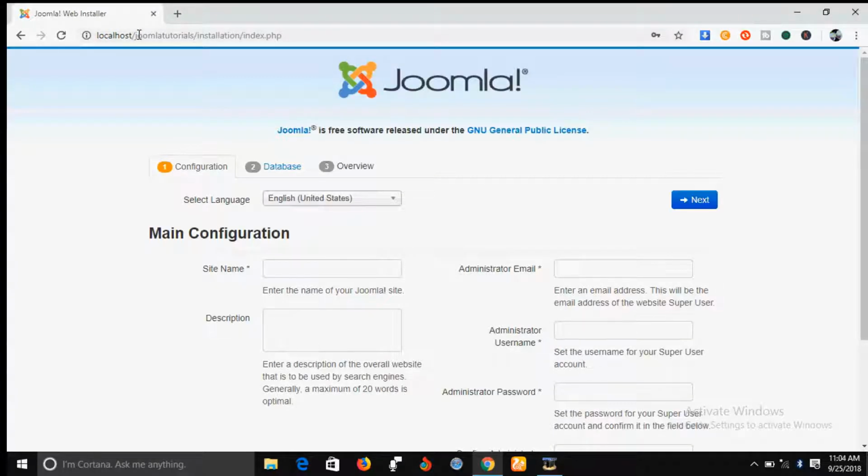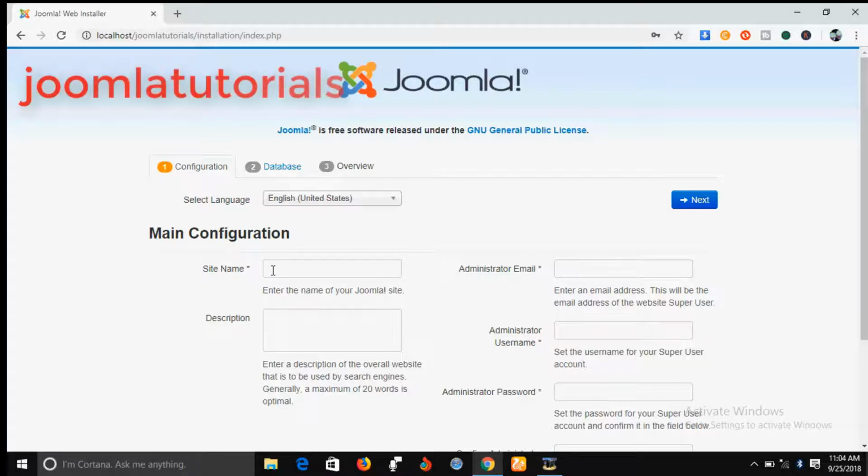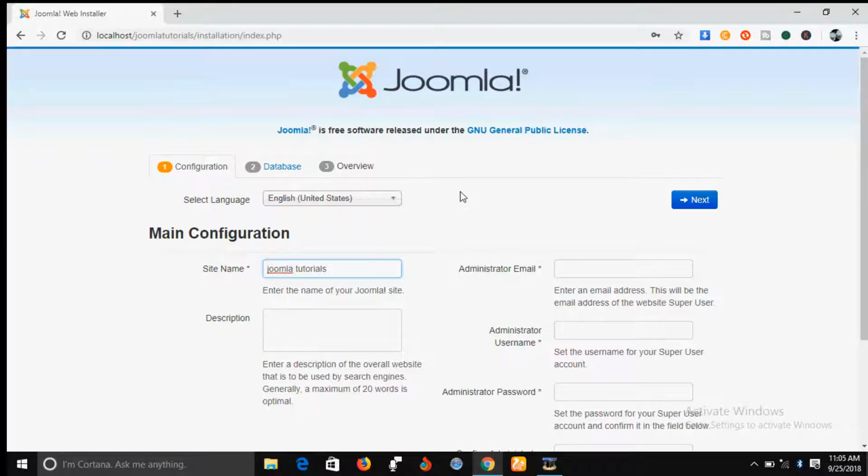Okay, now we're going to go through this process of installation. This is very important. Before you can commence creating your site, you have to go through this process of installation. Now you have a main configuration, site name. What is the name of the site? We're going to call this site Joomla Tutorials. For your own case, you can write what you want.